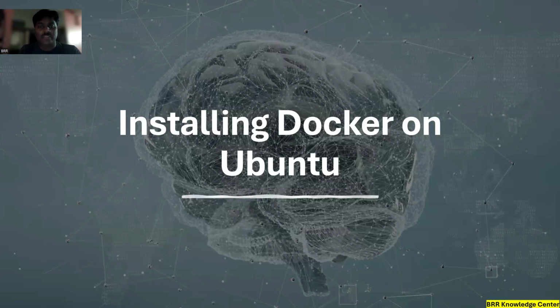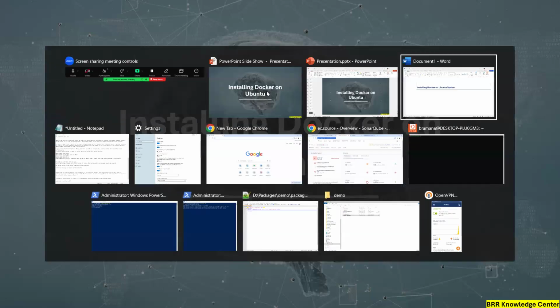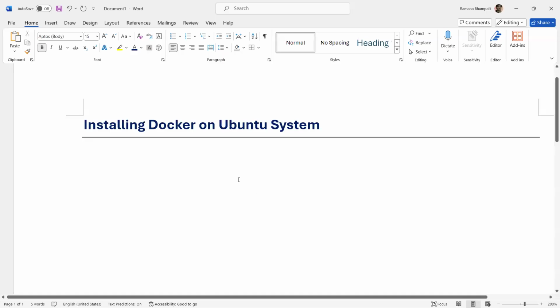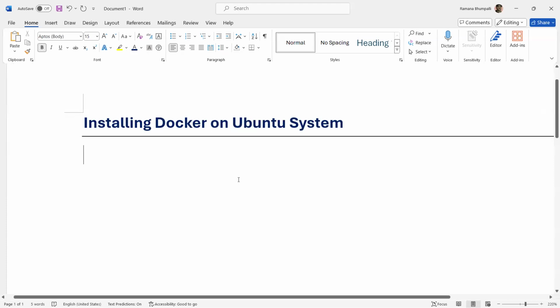Let me explain the purpose of this Ubuntu. First of all, you need to make sure that Ubuntu has to be installed on your Windows system. Let me tell you that. So let me share the screen. I'm just going to this Windows wherein I'm going to explain you steps for installing Docker on Ubuntu system. First of all, I just wanted to explain what is this Ubuntu.